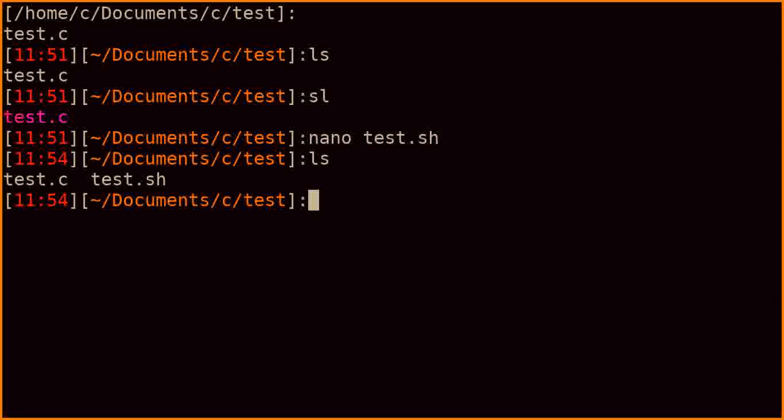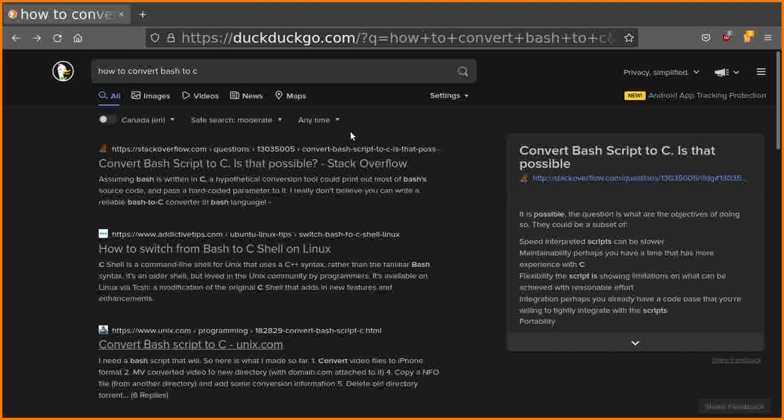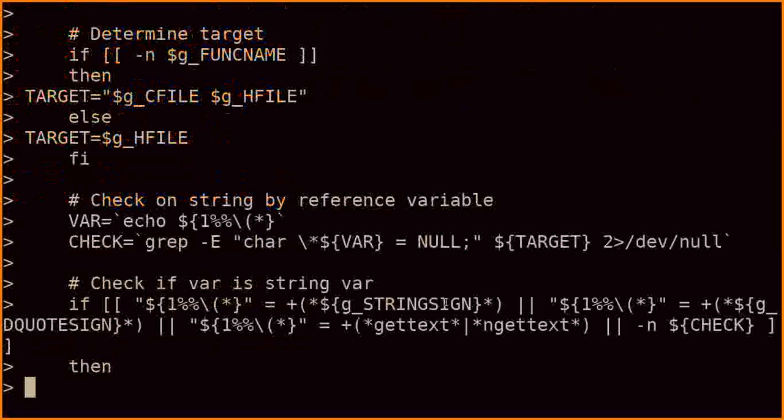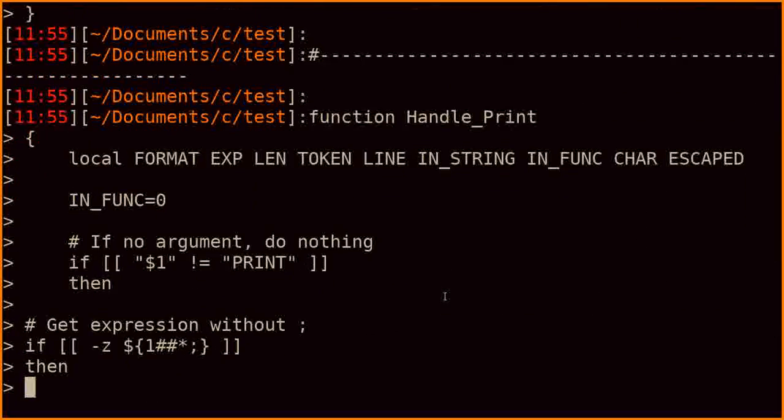ls and sl. Okay. What was I doing? I forgot. No, I don't want to paste that here. That's not where I want to paste it. No, cancel.